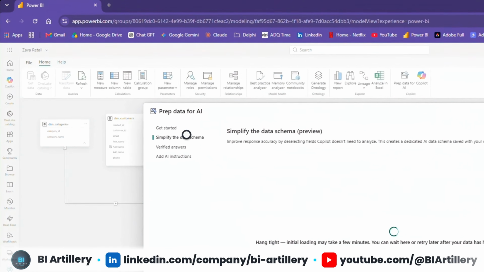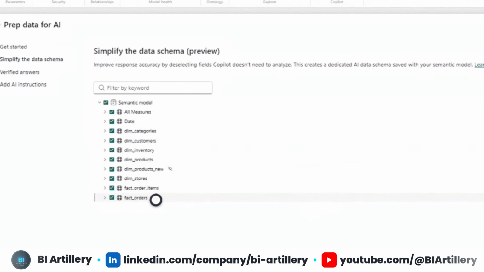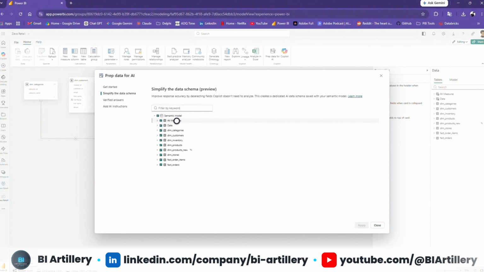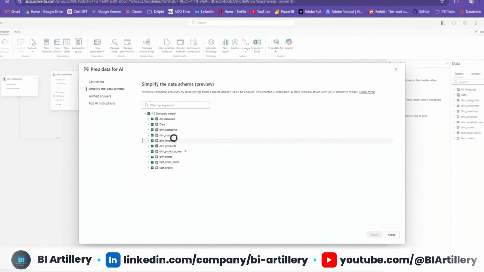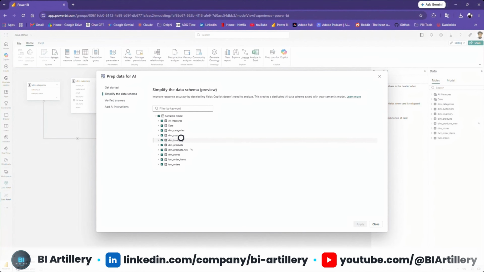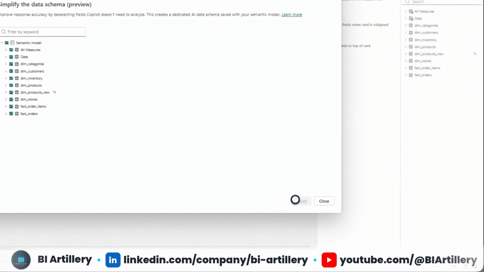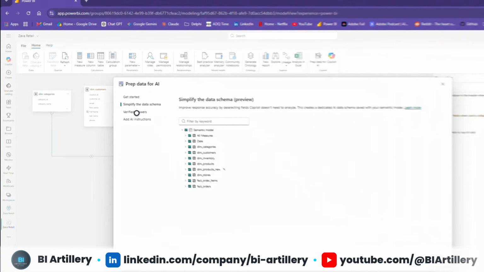Now let's go to the first step. This is where you tell Copilot what to ignore and what to select. My semantic model has all these tables, so I'm going to go ahead and select every table for my semantic model. Then I'm going to click on apply. And after applying, I'm going to go to the second step, which is verified answer.